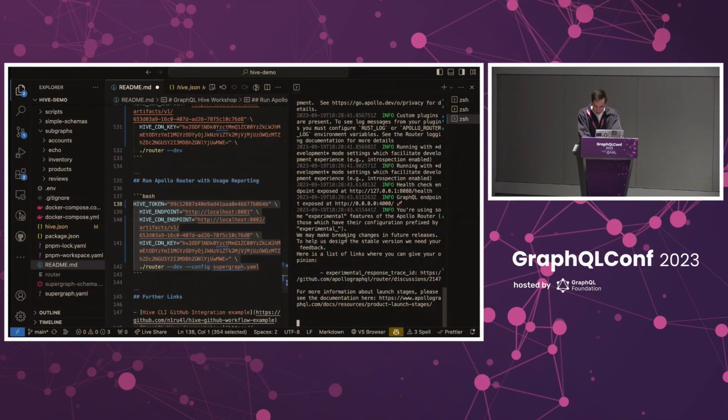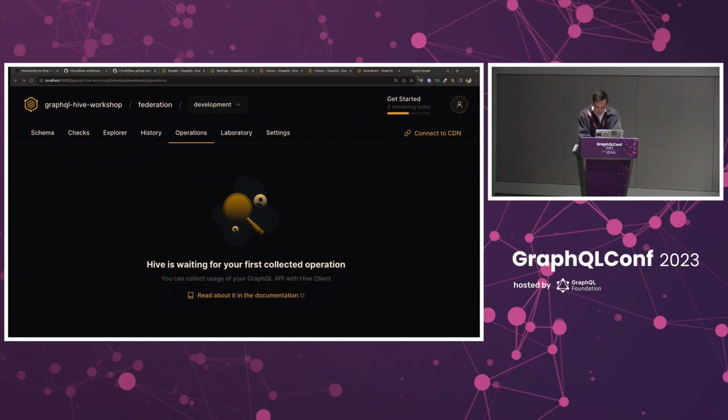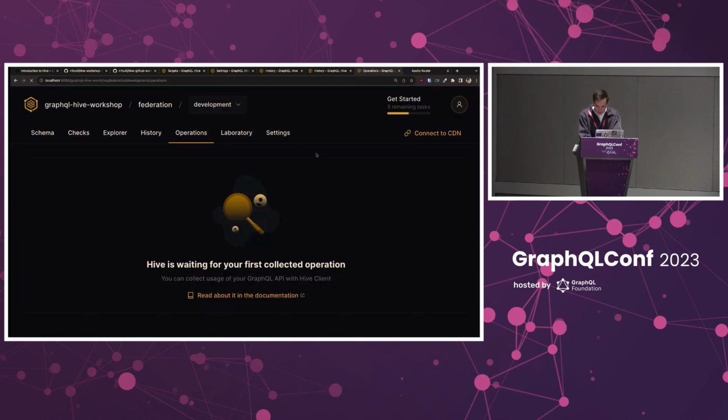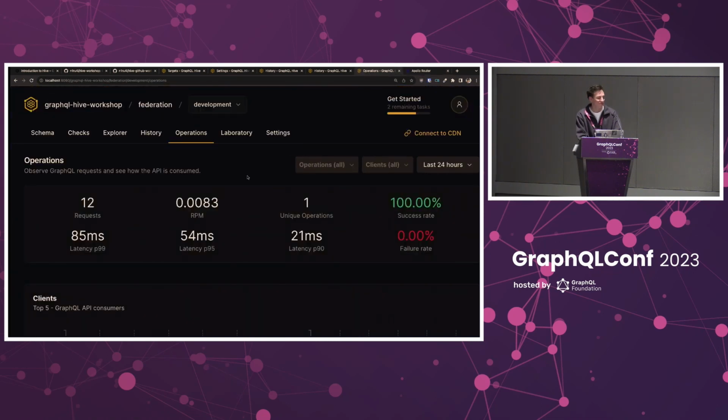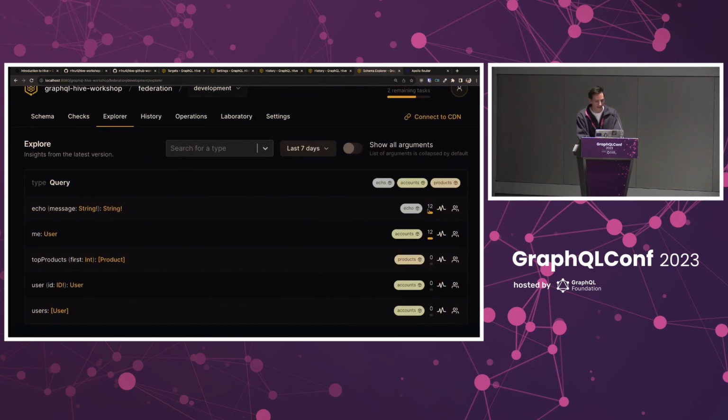No usage data being reported. Let's try some more. We can run it with debug. Oh, it was a bit late. Back to Explorer, we can now see that this number increased. What this means is that over the selected time period here, 7 days, this field was accessed 12 times.